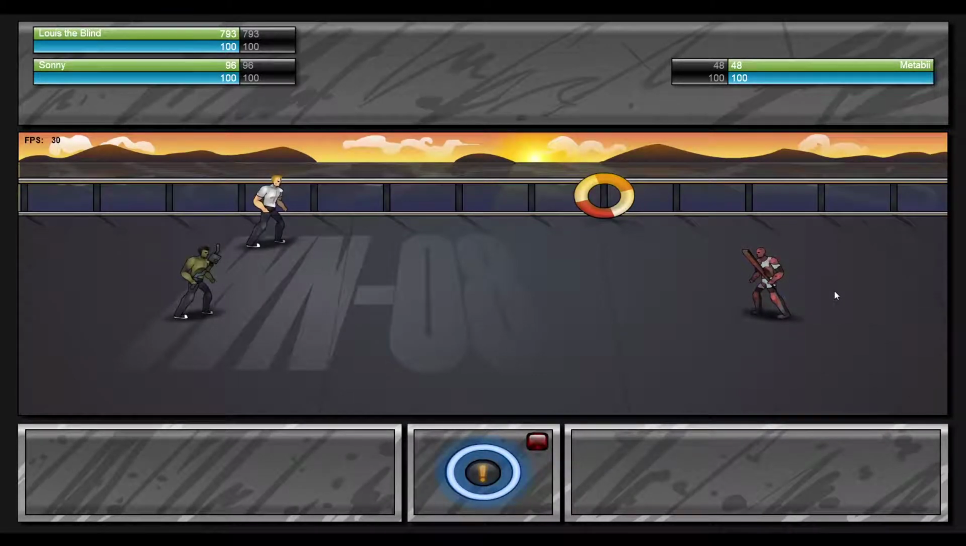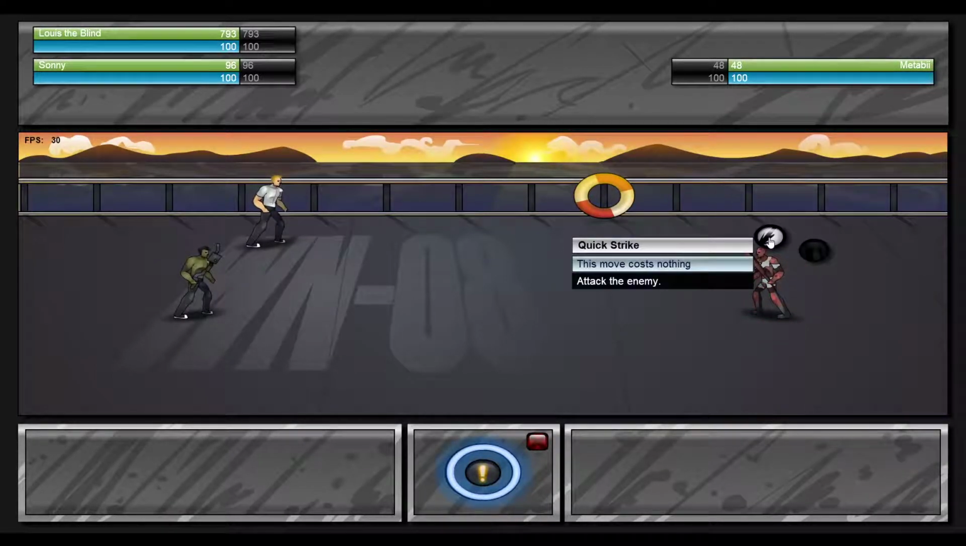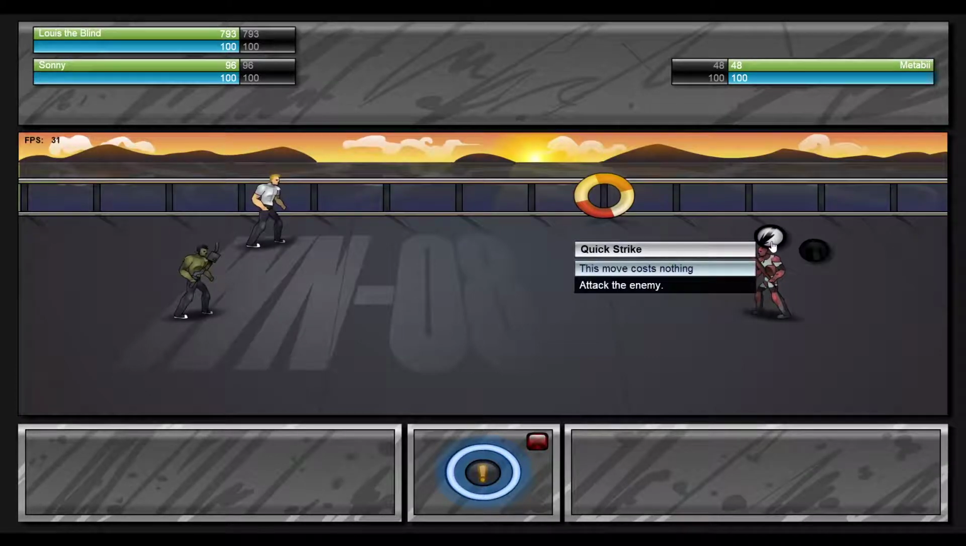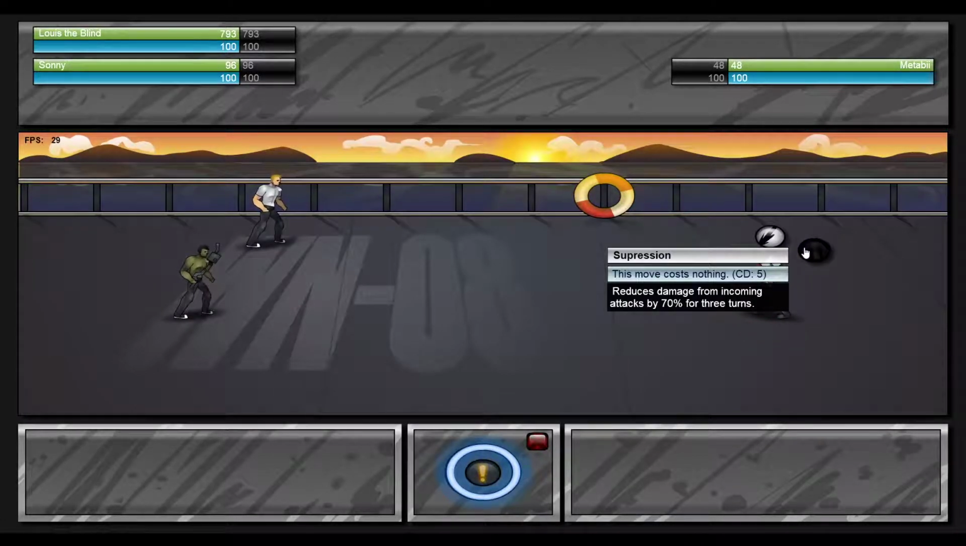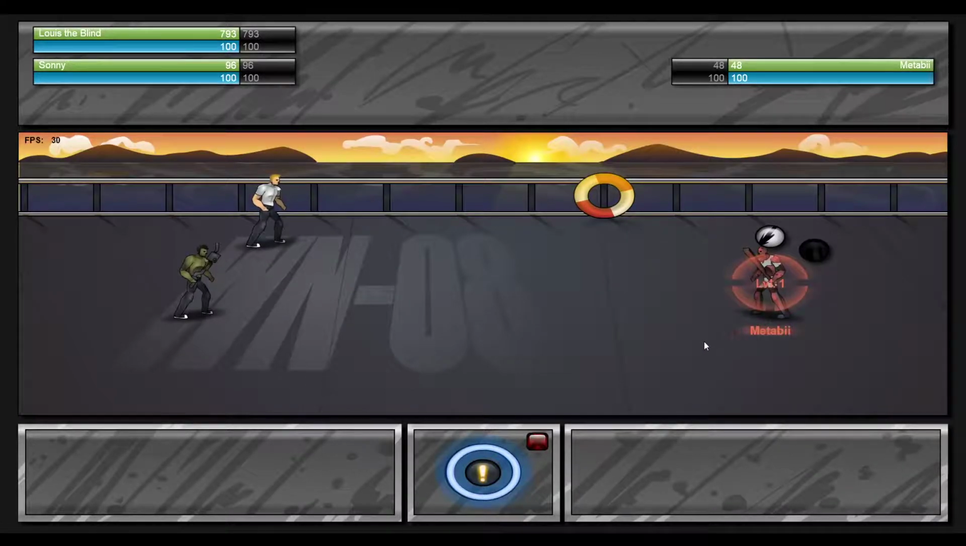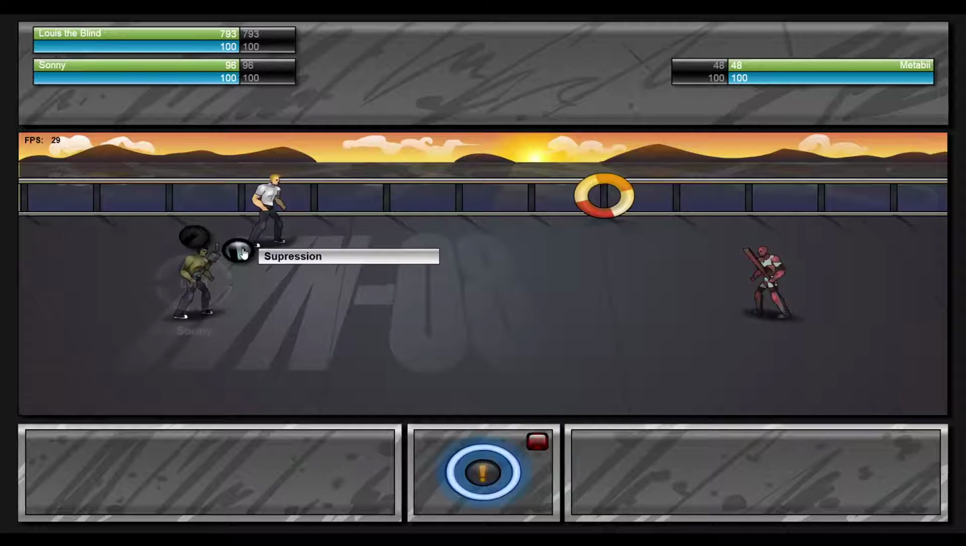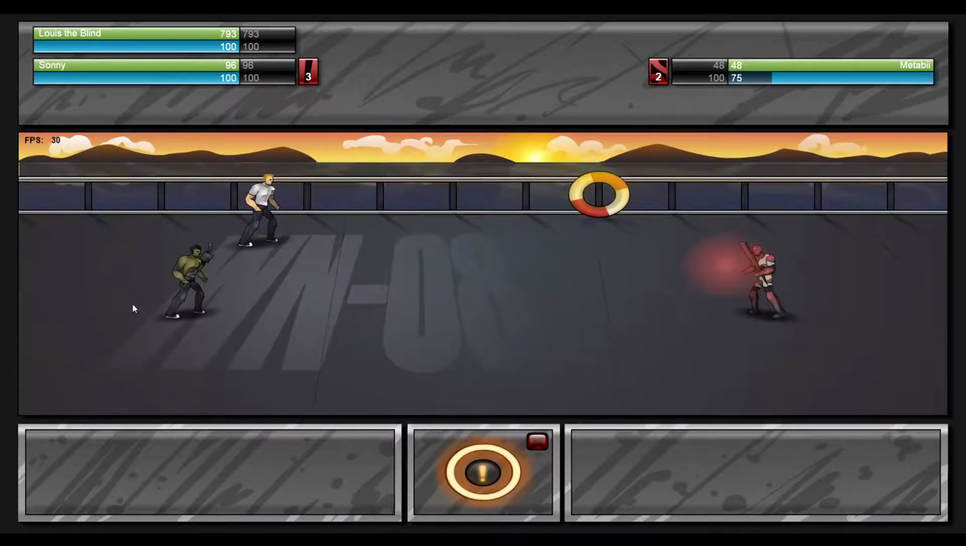Anyways, the first two games are really good, and this is why I'm playing them right now. Now, if you click on this enemy, we have our abilities. Here is a quick strike, which is just us hitting the enemy with our pipe. The other one is suppression, which reduces damage from incoming attacks by 70% for 3 turns, which is something we can't do to the enemy, because we have to do that on ourselves. Yes, we can click on ourselves as well.